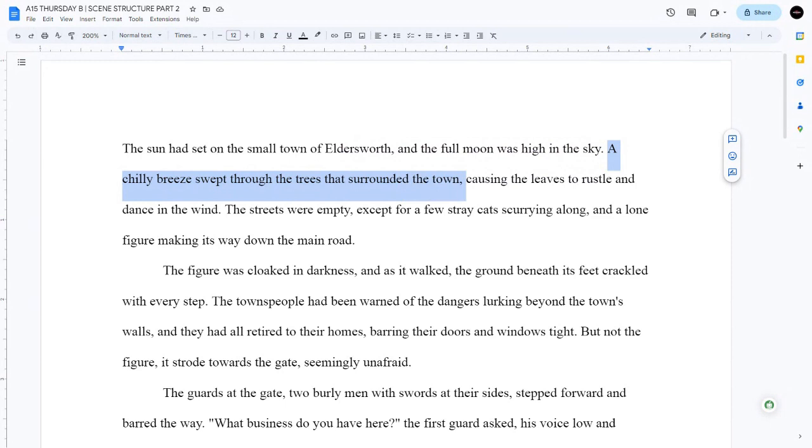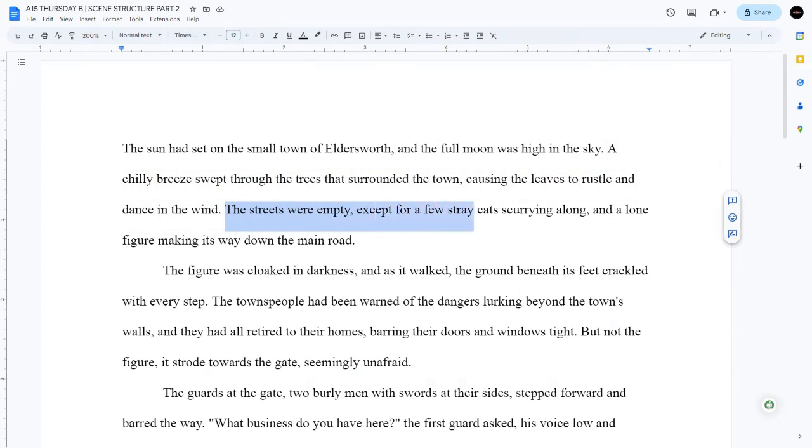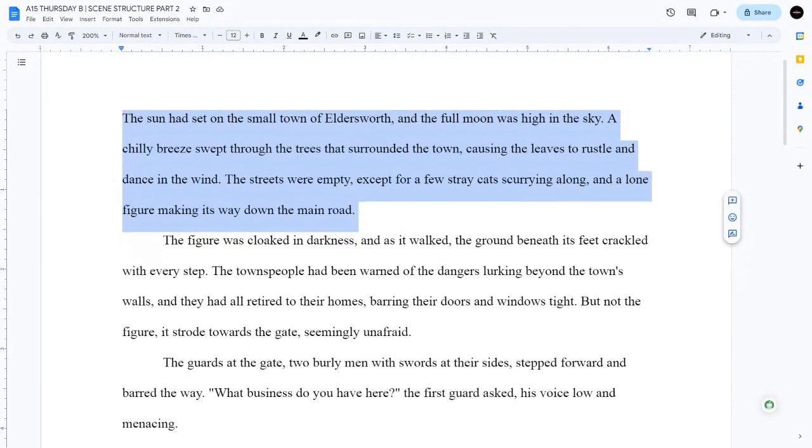Now we're describing not only the environment feel, but the geography of it, so we understand what's going on. And this causes the leaves to rustle and dance in the wind. That's poetic, I guess. The streets were empty, except for a few stray cats. All right, so there's a reason for that, right? And a lone figure making its way. So we use this to describe the entrance of the witch.